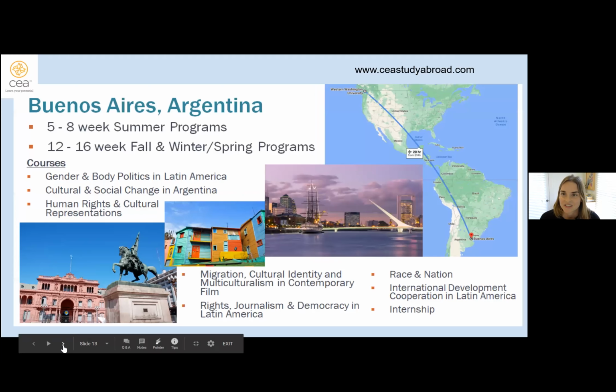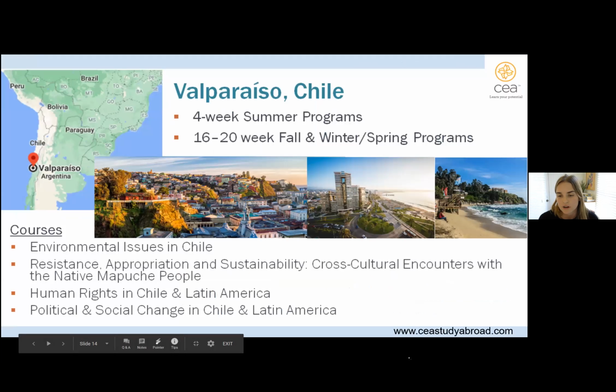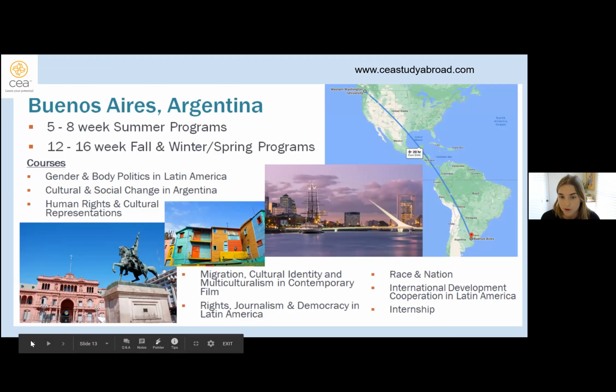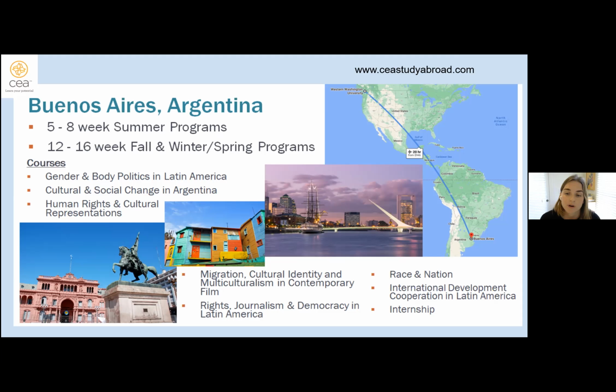Next we're going to Buenos Aires. Buenos Aires is actually one of our study center locations. CEA has 7 study center locations. That means we have a center with classroom space, office space, and lots of resources for you to use, in addition to any of the resources available at the partner universities we work with. So you can take courses at our study center, or at one of our 3 partner universities. The Gender and Value Politics course is offered at our study center.